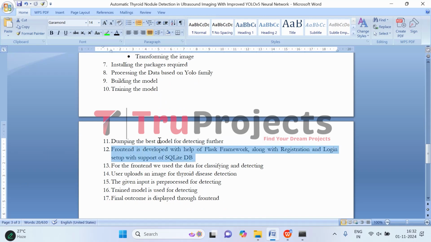And we developed the front end using Flask framework, which is integrated with the SQLite database. And in the front end, users will be able to upload the ultrasound images for detecting the thyroid disease, and that will be pre-processed at the back end. It will be fed to the trained model, and the final outcome will be displayed on the front end.